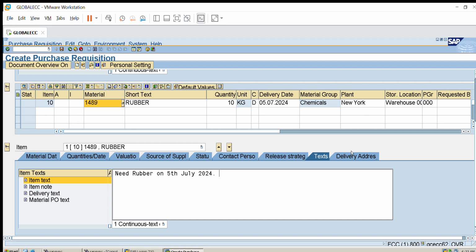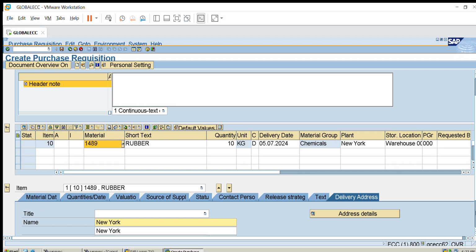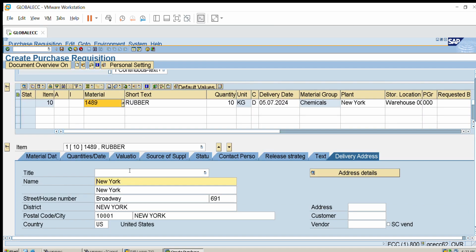Now coming to delivery address. This delivery address is coming by default as New York. What will happen is, we have created the enterprise structure, right?